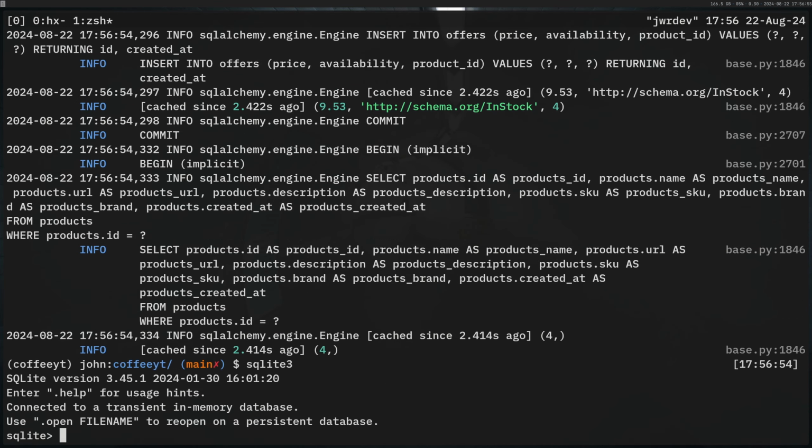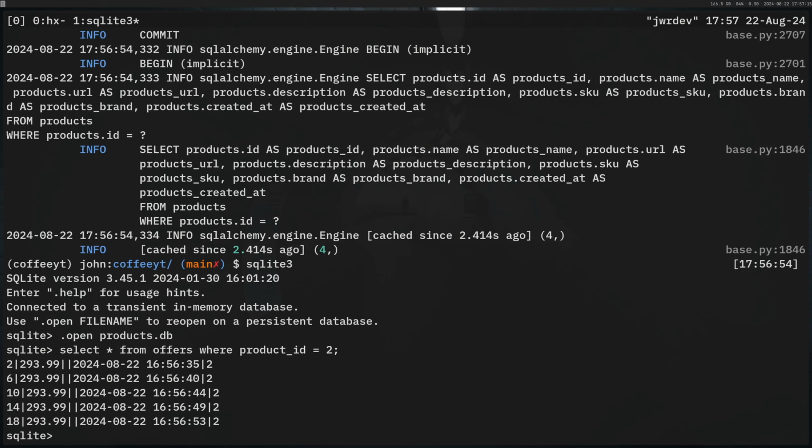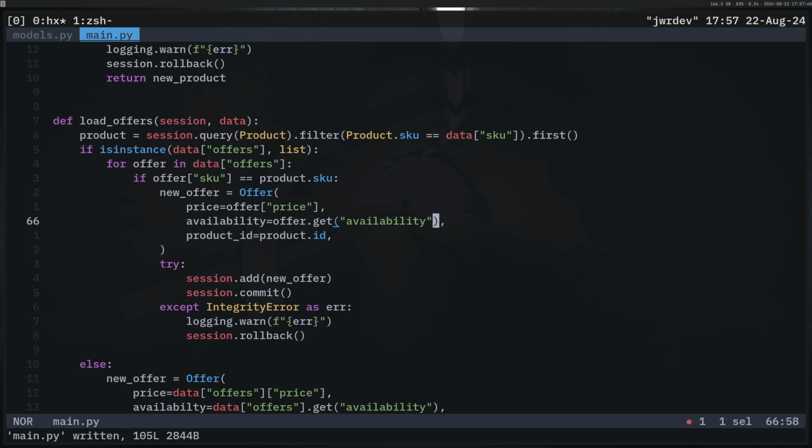Sweet. So let's go sqlite3, and we'll do .open our products.db database, and select all from offers where product ID is equal to 2. Cool. So there we have it. So now we've got these entries and the date and time that they were entered there. So let's close out of this and come back to our code.